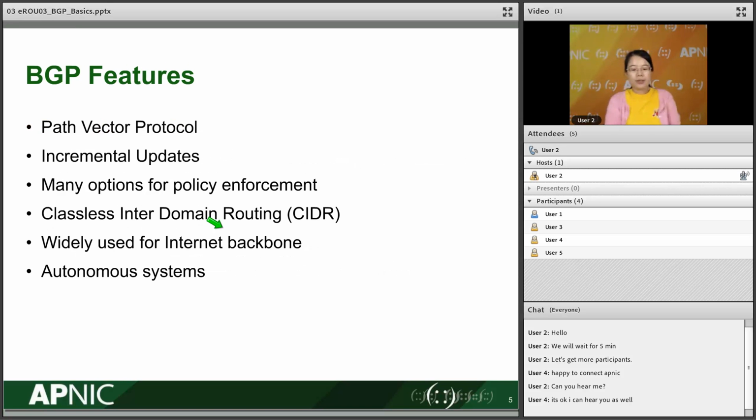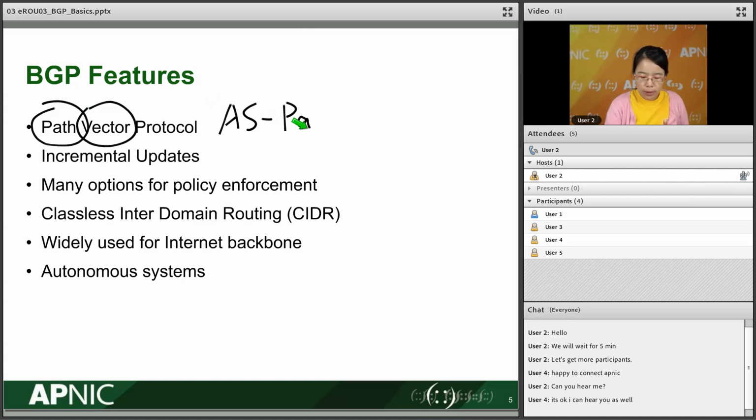And then continue with the BGP features. The first one is that it is a path vector protocol. When it sends the routes to the others, we can call the routes the paths. The routes carry the routing information, and in this routing information, we will carry the path and also the vector. So later, on the next page, we will talk about what is a path and what is a vector. In the AS path attribute, we can carry both the path and vector information, so we call this a path vector protocol. This will be talked about on the next page.